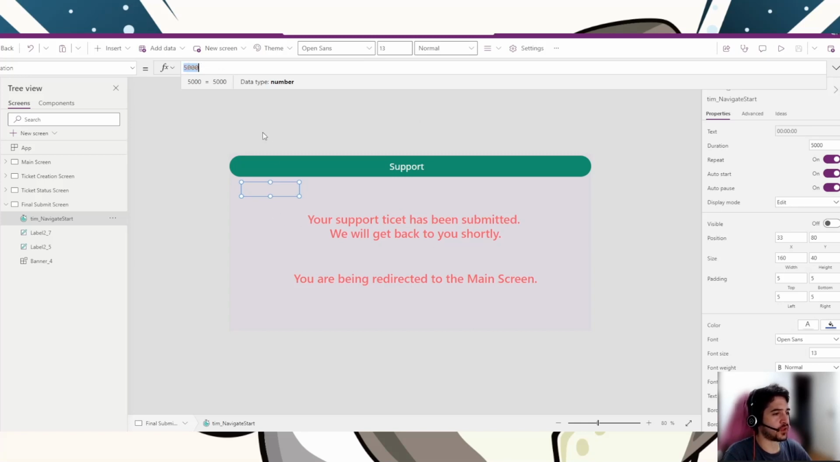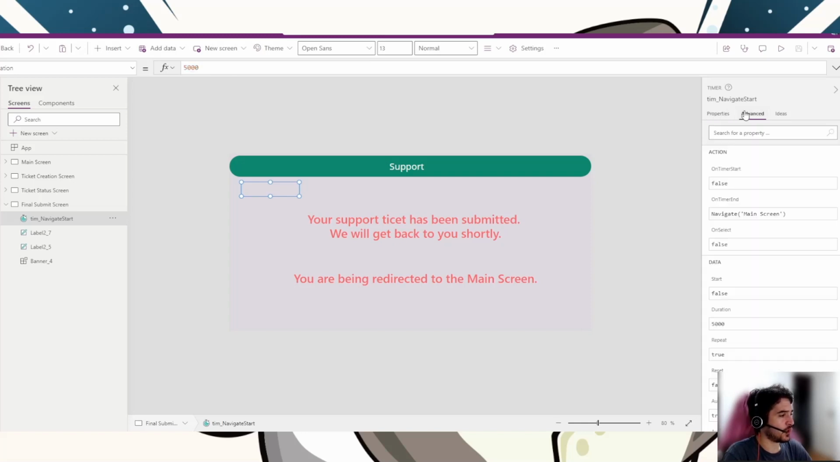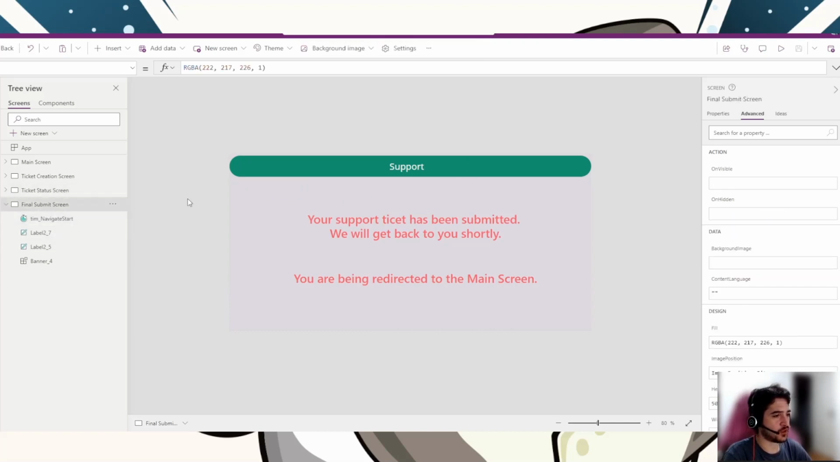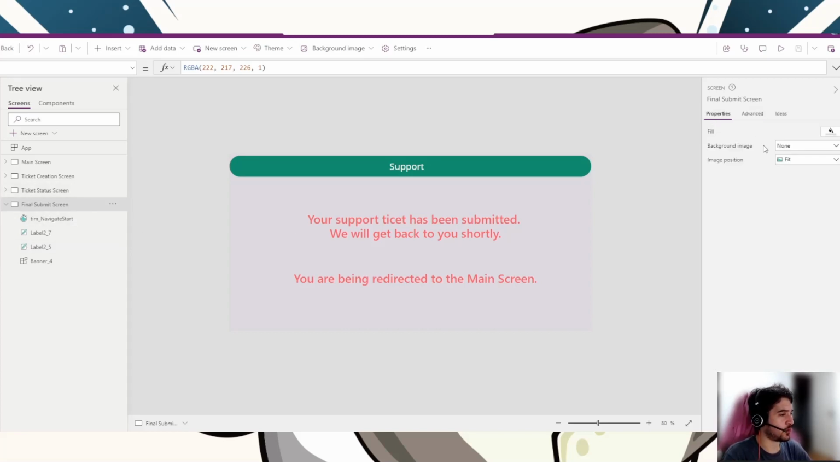So after 5 seconds, what's it going to do? It's going to run on timer end. You have different actions, and in my case I want on timer end. So after the 5 seconds, it's going to navigate to the main screen, and the user is going to be redirected to the main screen. That is what it's doing here on my final submit screen. Of course, any question or anything you have, just let me know in the comments.